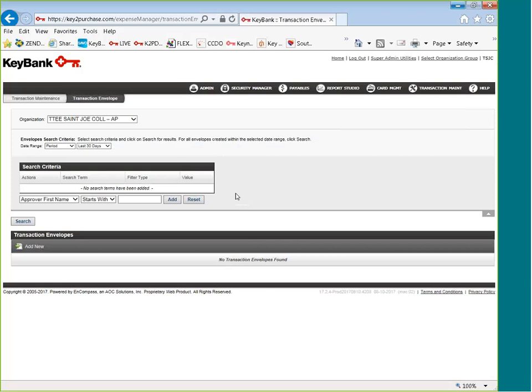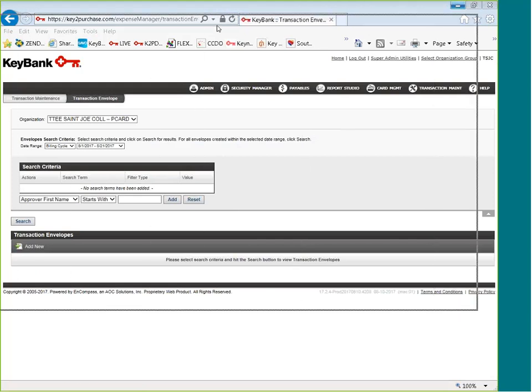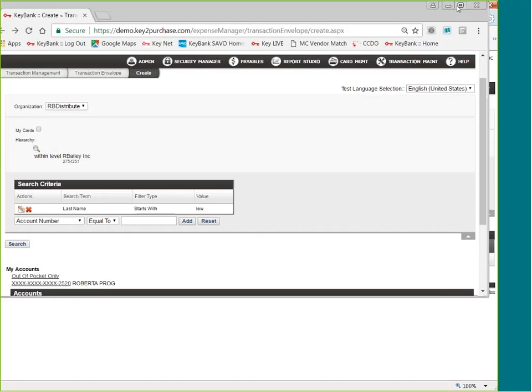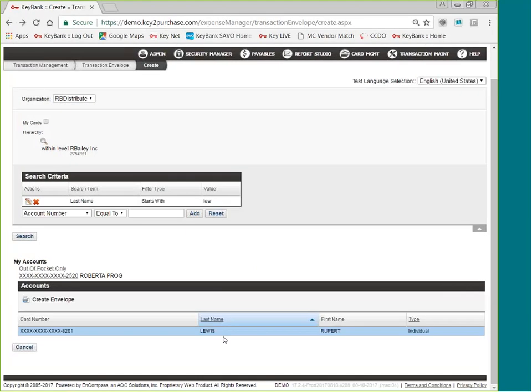We're going to go to the new transaction envelope that we want to create. So again, make sure that this is in your P-card organization. Make sure that the billing cycle is appropriate. And then you will click on Add New. When you click on the Add New button, you are going to get to, and I'm going to drag over another screen because I want to show you this, you're going to get to a screen that looks like this.